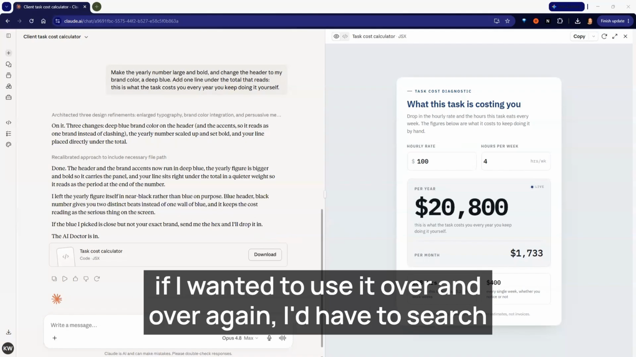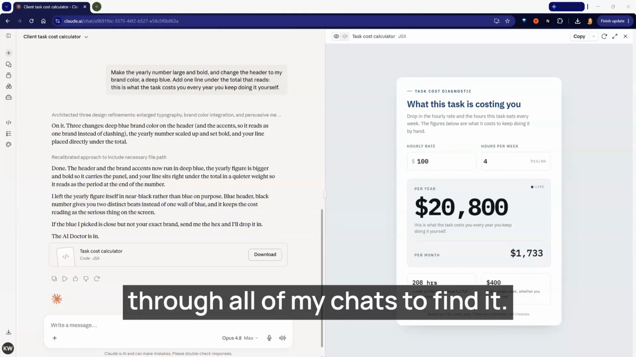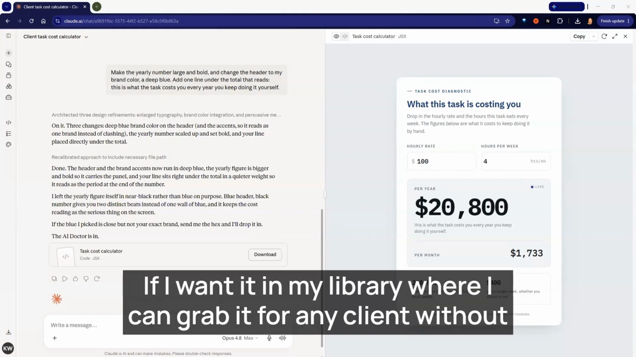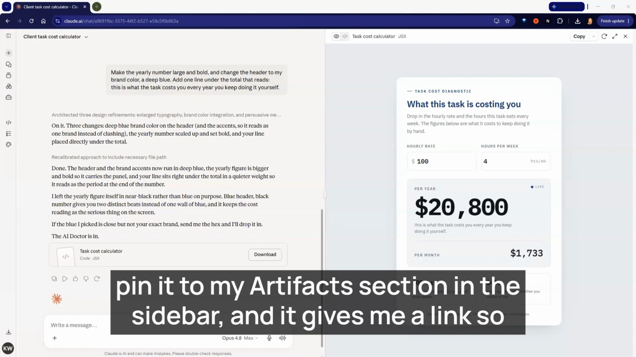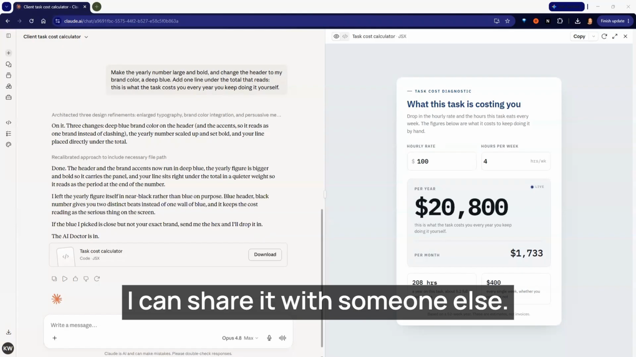Now, right now, this calculator lives inside this one chat. And if I wanted to use it over and over again, I'd have to search through all of my chats to find it. If I wanted it in my library, where I can grab it for any client without digging through old conversations, I can click on publish, and that will pin it to my artifacts section in the sidebar. And it gives me a link so I can share it with someone else.